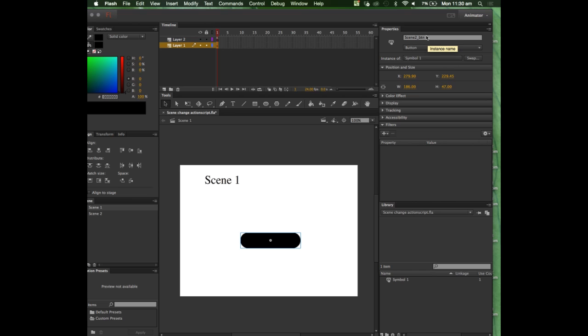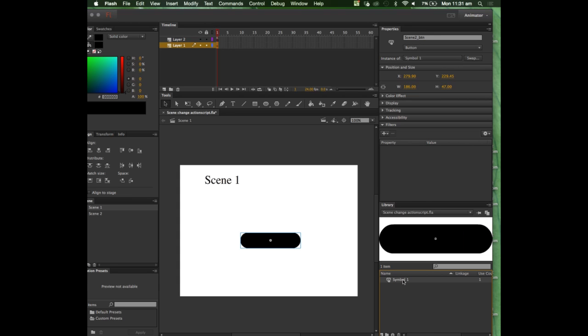Up on the right in the properties, you can see up here, I've called it scene2_btn. We need to make sure we name our buttons and give them a name that makes sense. It's not the name of the symbol. The name of this symbol is just symbol1. I didn't name it when I created it. There are two names that you have to give. The one up here is the crucial one for ActionScript.